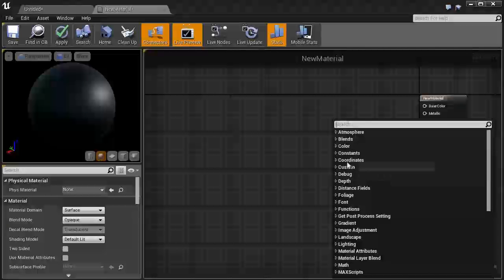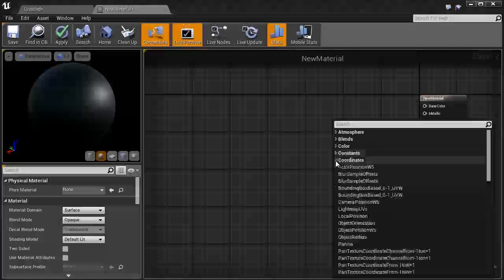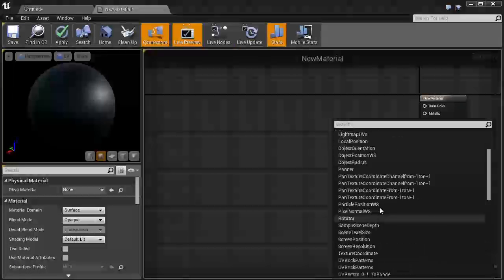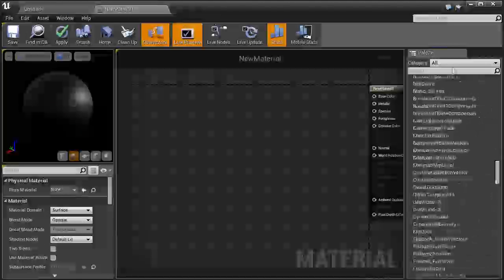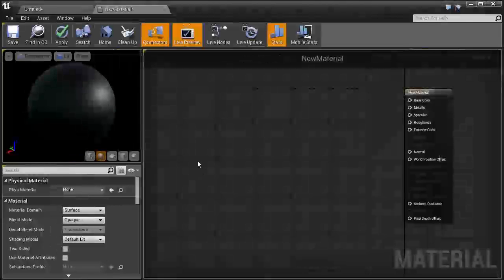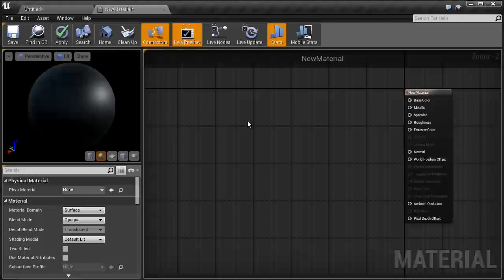Or if we just delete that, and then we went to coordinates, and then we have our panner here. So I don't have the palette open, but you are more than welcome to keep this open and use this to your leisure. Next, we're just going to have a quick look at material types.